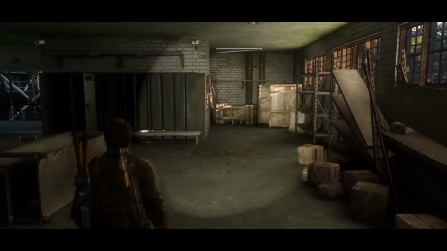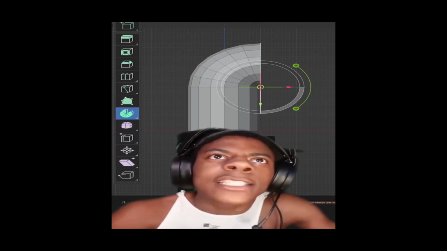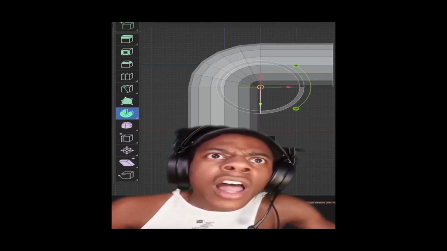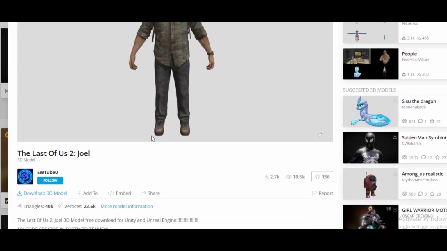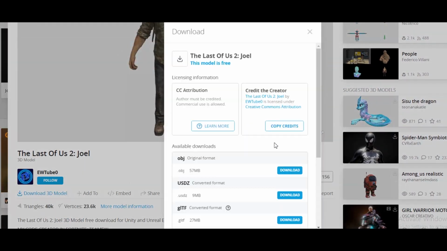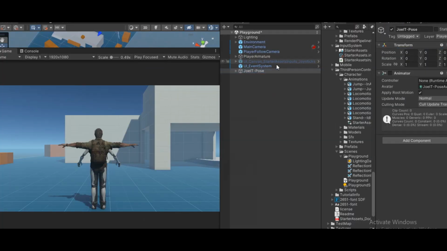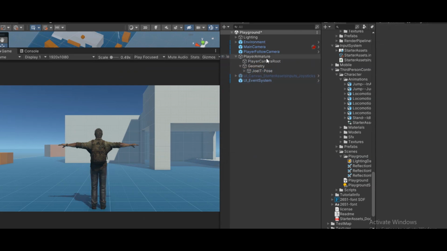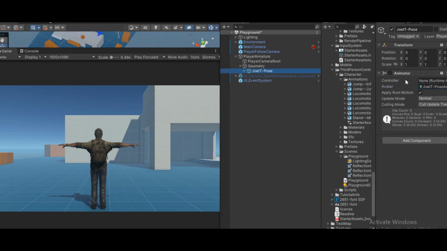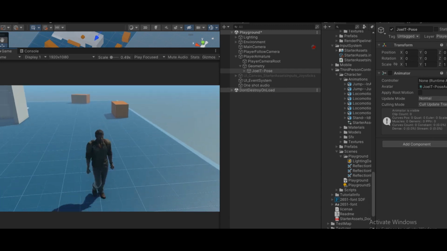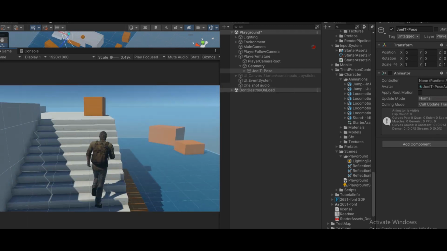Next up, I wanted a 3D model of Joel, but I'm not very good at making models, and by not good, I mean I'm bad at modeling. So I snagged a character from Sketchfab. After that, it was just a matter of replacing our model's armature with the robot armature, assigning some animator properties, and voila! Joel was up and running in my scene.